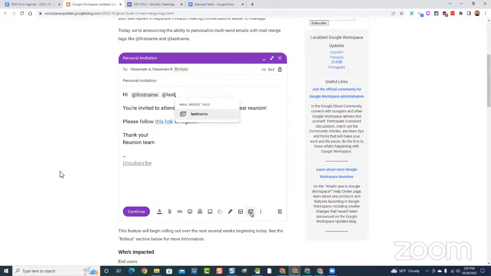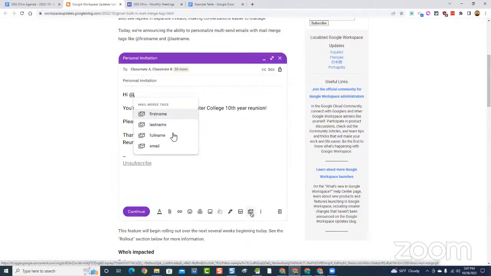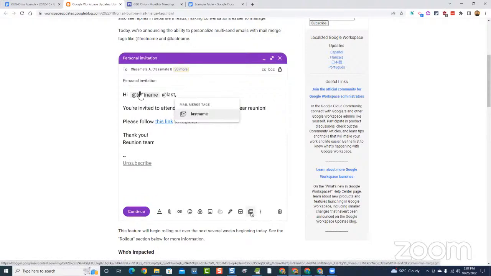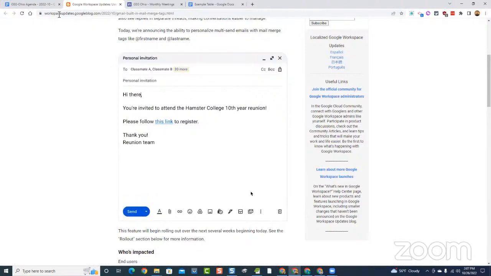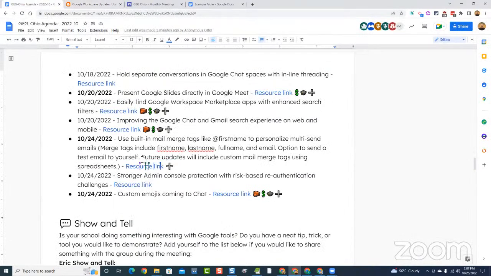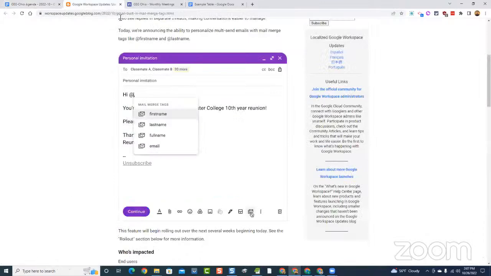Well, what we're looking at here is saying, okay, we're going to be able to start doing mail merge right inside of Gmail. And I say, well, Eric, that's just first name, last name. And that's not very robust. Well, hang tight because it says future updates will include custom mail merge tags from a spreadsheet. There you go. That's gonna be the clincher.